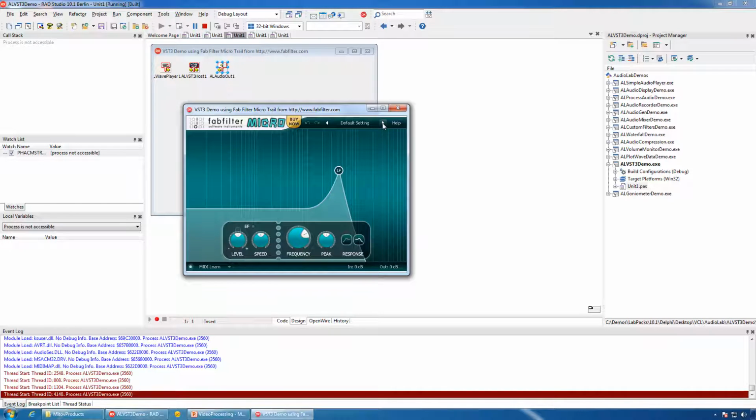With the plugins, you can perform a variety of effects over the audio.